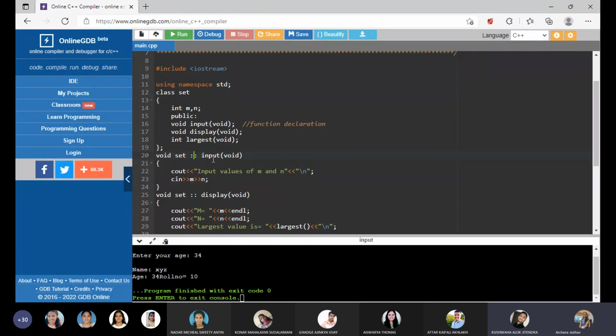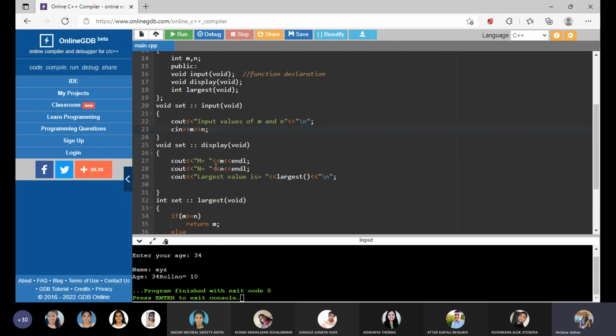Now in input, you just want to take the values for m and n, which are the two variables that you have declared in your class. You ask the user to input the values for m and n, and you accept those values. Then in display, you are displaying the values of m and n. Then you want to calculate which of the values entered for m and n is the largest, and print the largest value. To do this, you have defined a separate largest function.